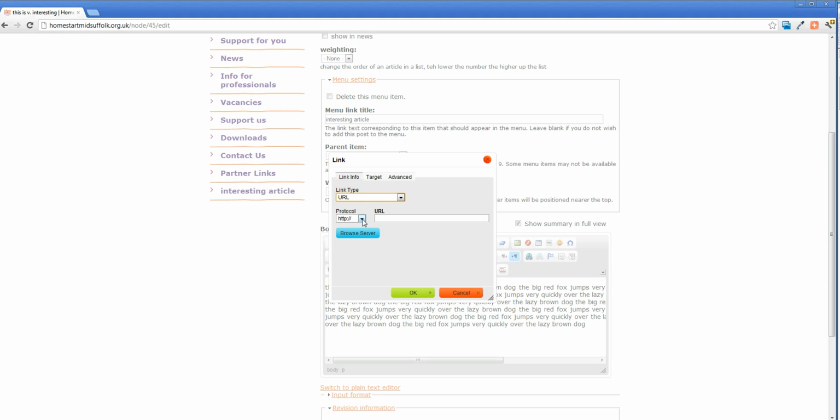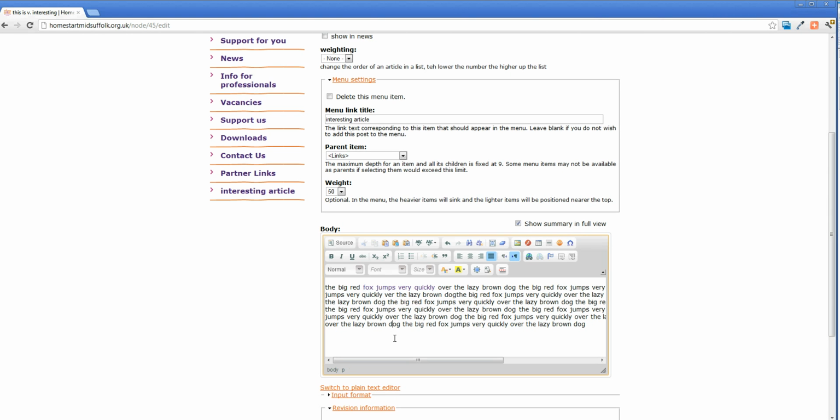URL has several protocols. You don't need to worry too much about these. For all intents and purposes, the links will either be internal or external. So in the case of the BBC website, that's clearly an external link. So if we were to put in bbc.co.uk and click OK, you can see how the colours change slightly. If I hover my pointer over there, you can see it highlighted.